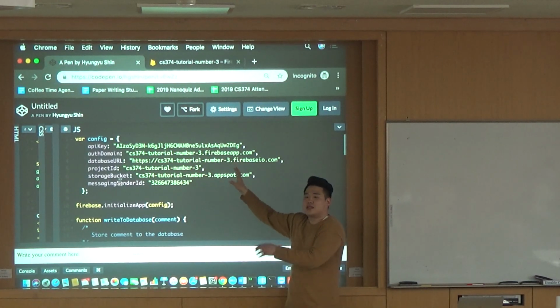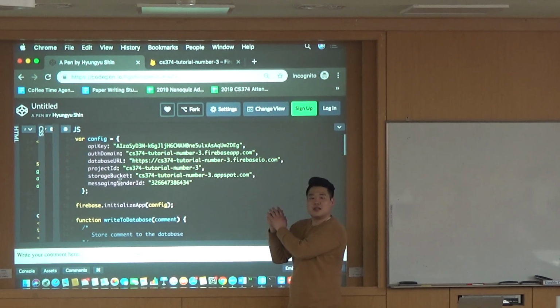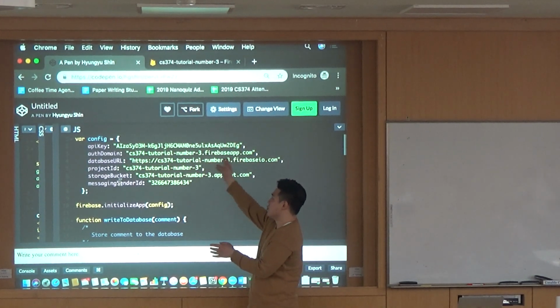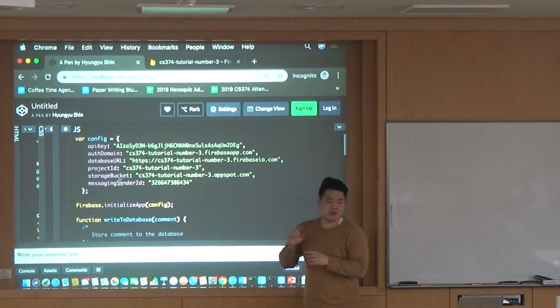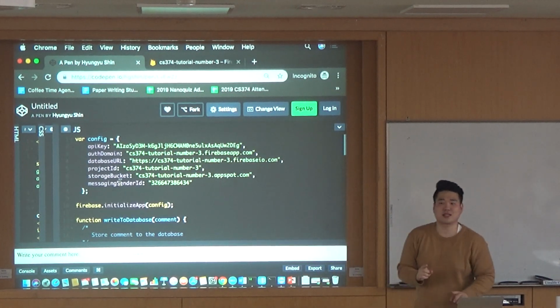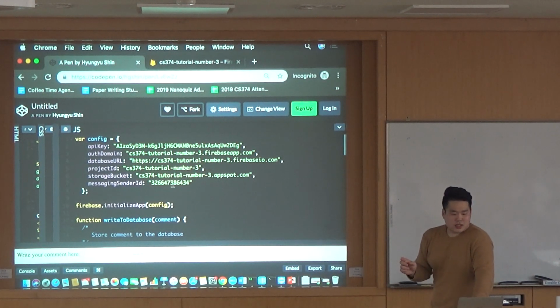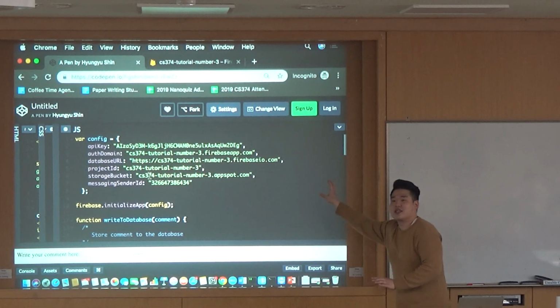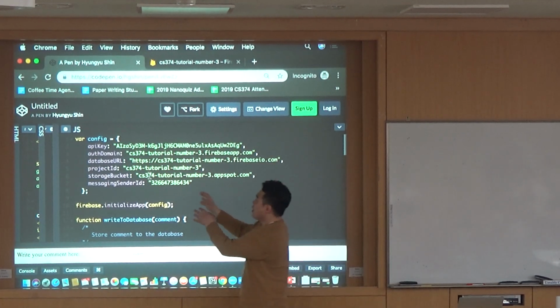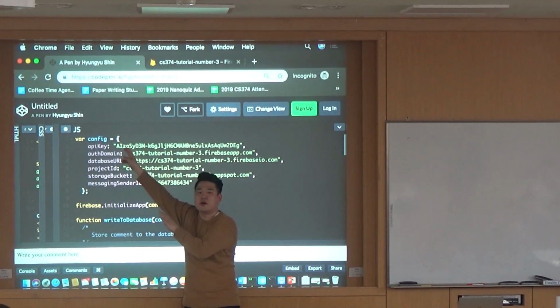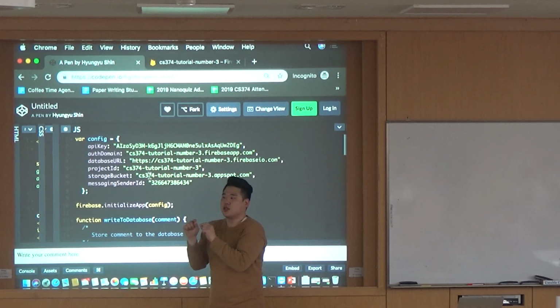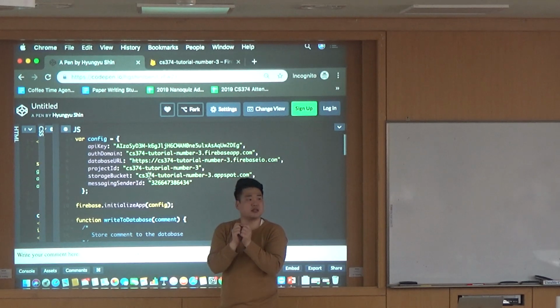You can see here there are lots of strings, right? Like API key, domain, URL. Let's forget about these, they are super complex. But yes, these are all needed. So by specifying this config variable, you are able to access your own database.